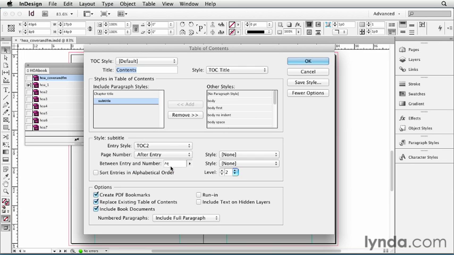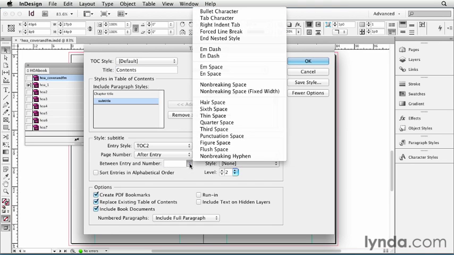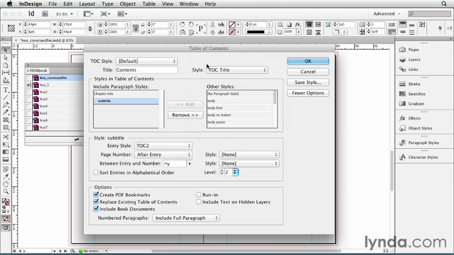Right now, it's set to this code, $T. That means type a tab. I'm going to delete that and type a different code. I don't remember what the code is exactly, but fortunately, InDesign will type it for me if I click on this little pop-up menu. Right up here near the top, I can see Right Indent Tab. And when I choose that, it types the code for me, $Y.